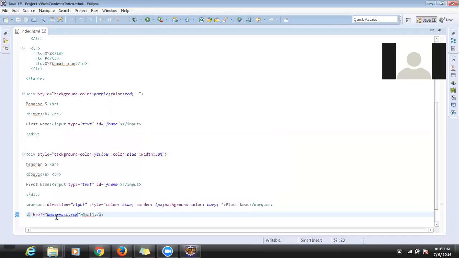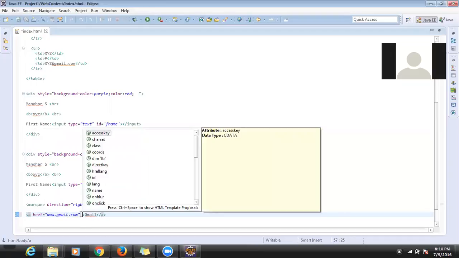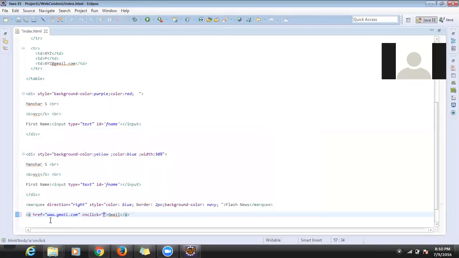Okay, so there is www.gmail.com, the Gmail anchor tag. There are some other tags you need to see, like onclick. I will explain that tomorrow, I don't want to explain it now. Yeah, you mentioned the onclick button.